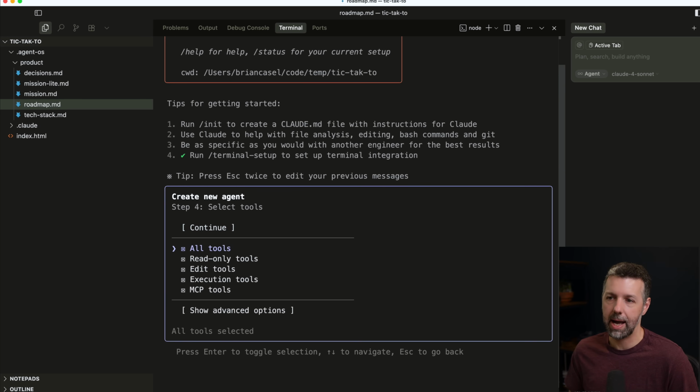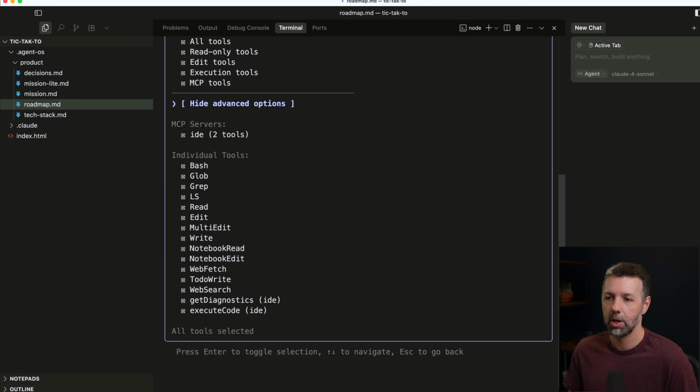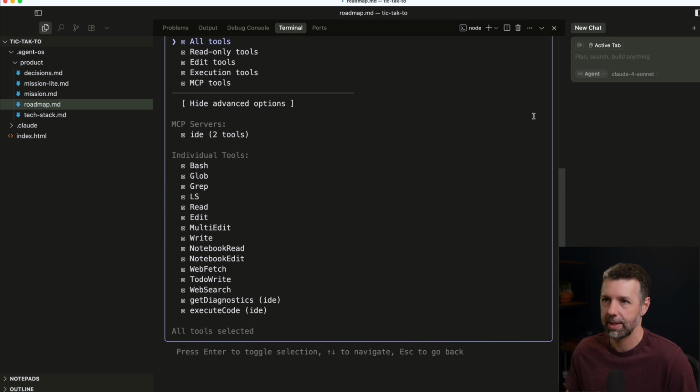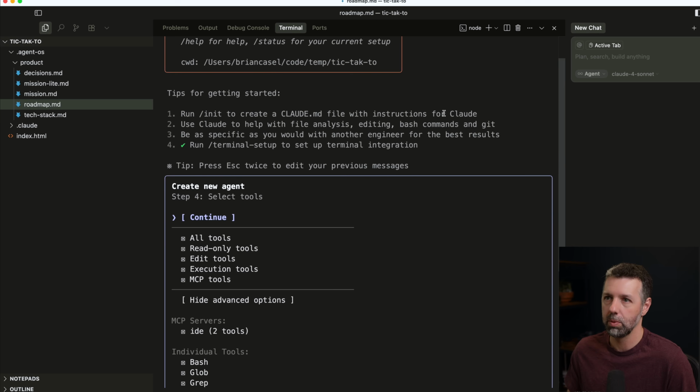Then you can actually decide which sets of tools are going to be available to the sub-agent. You can even give it more granular control. In this case, this is just an example. We'll go with all tools. Oh, I just unselected that, so I'm going to select that again. Then I'm going to go up to continue.